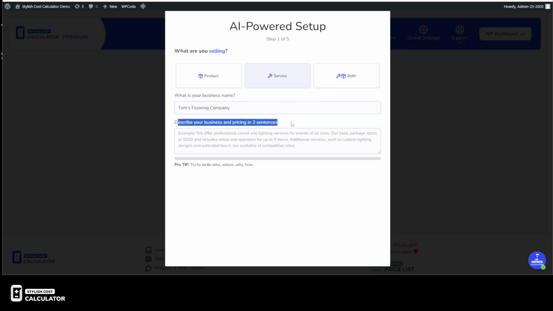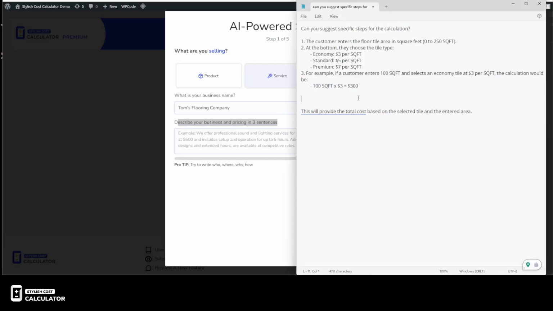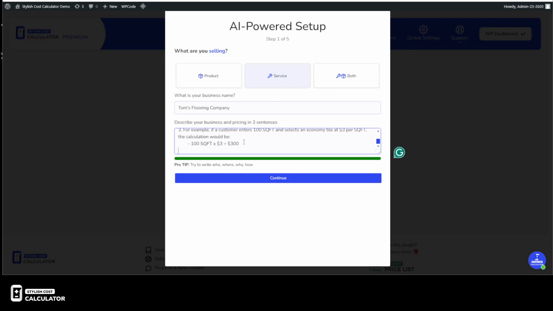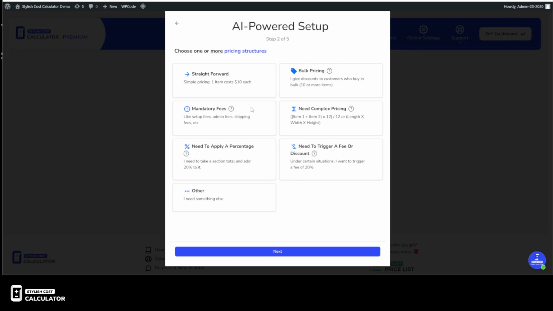And it says, describe your business in 3 sentences. Actually, you know what? We're going to copy and paste this. This is an AI here that's going to be, if you tell it the who, what, where, why, how, and how much, it's just going to build it for you, or not build it for you, but you'll see it's pretty close to building it for you.